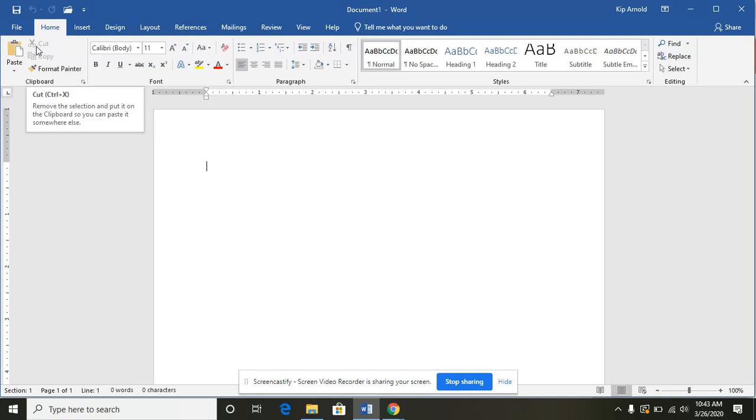So shortcuts are important to learn whenever you can. I don't really believe that you need to know every single shortcut out there, but know the ones that will save you time in the future. So the shortcuts for cut, copy, and paste are probably ones that you want to know.